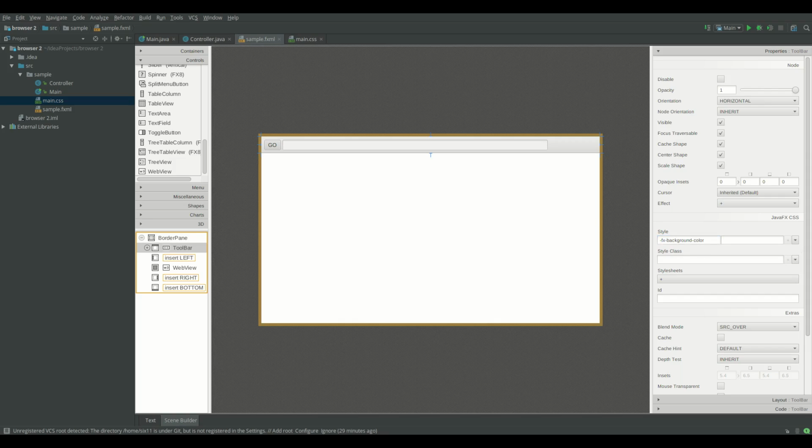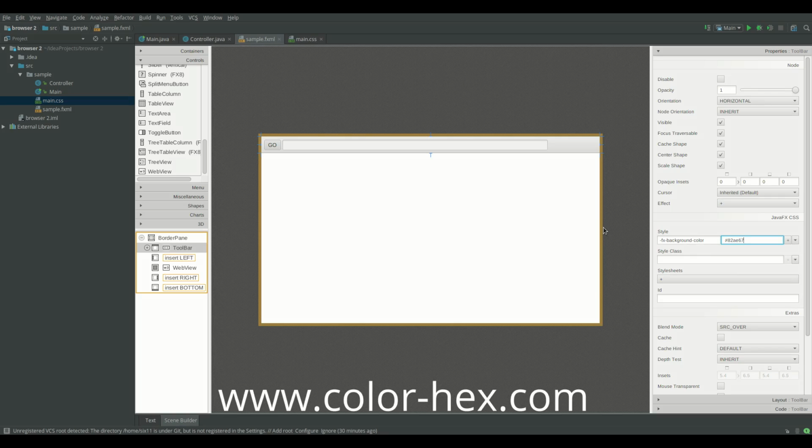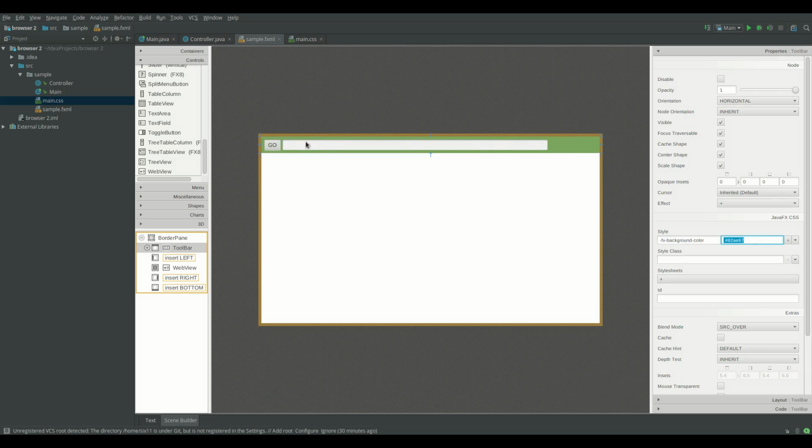Now I already have predetermined colors chosen for this, so I'm just going to go ahead and use the colors from my old project and just bring them in. Give me 1 second to actually find those. And now we're back. So FX background color for the toolbar. We're just going to paste that in there. And you can use any color you want. And I suggest going to the web address www.color-hex.com. You can find colors, literally millions of colors that you can use to style your applications. So now we have a greenish color in this toolbar.